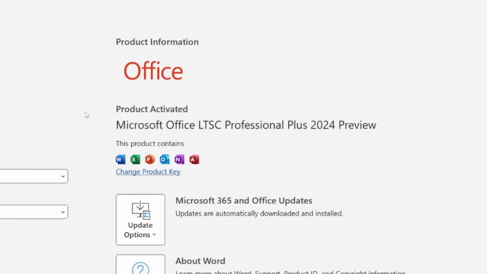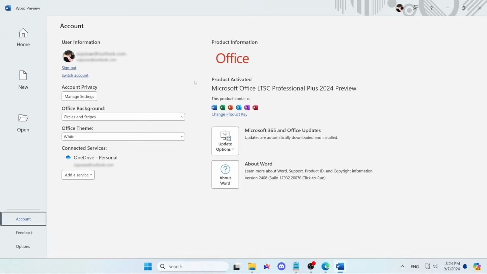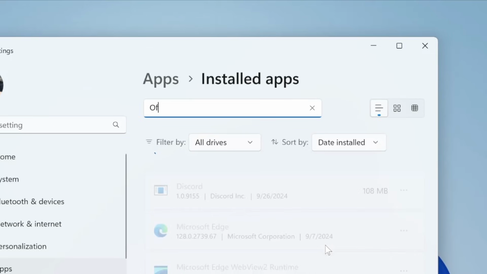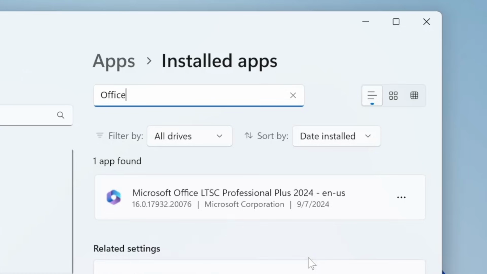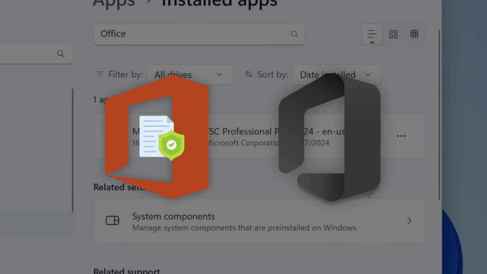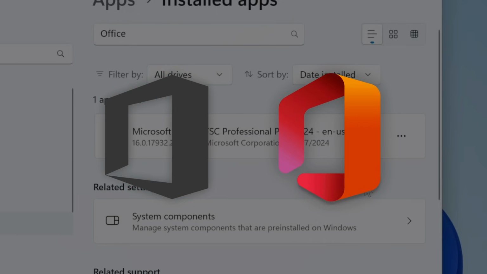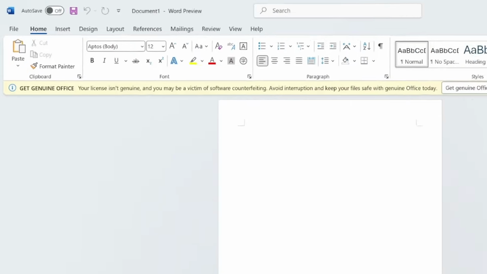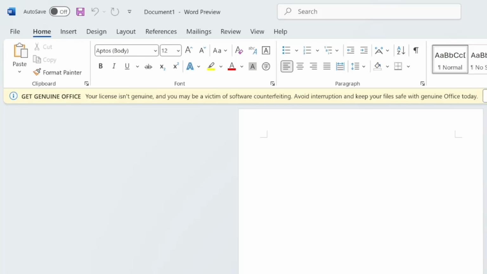In some cases, it might show your previous Office license, like Office 2019, but don't worry, the software is still Office LTSC 2024. What's actually happening is that Office is reusing your previous license to activate the 2024 preview. The only time you need to troubleshoot is if Office isn't automatically activated.